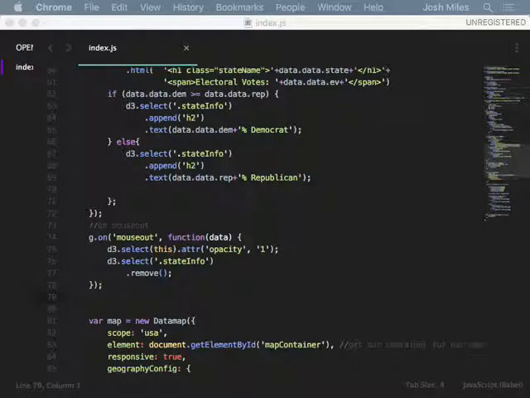Would you mind leaving the JS file up there? Yeah, sure.